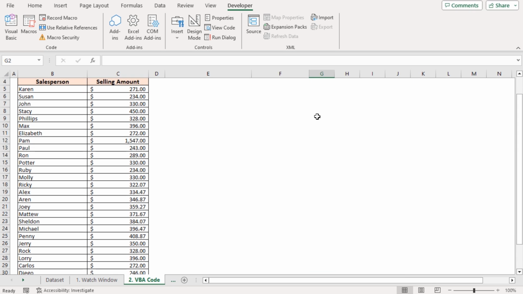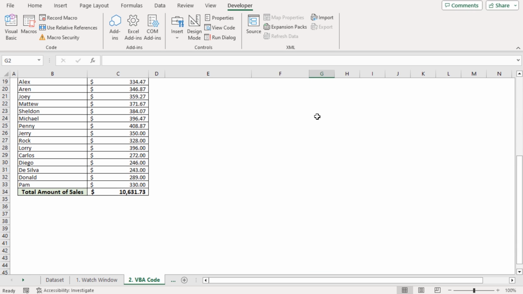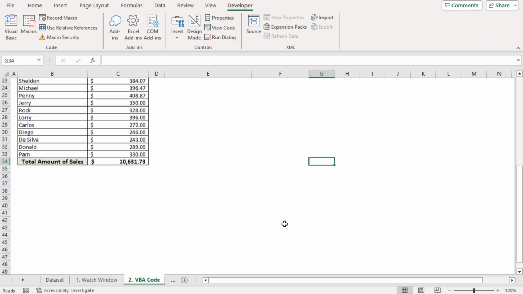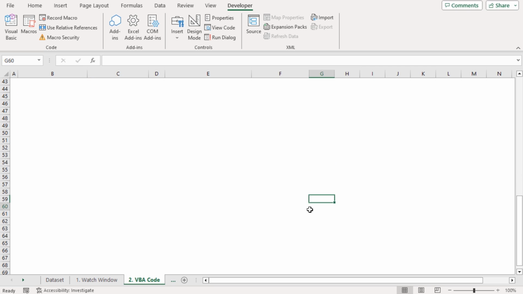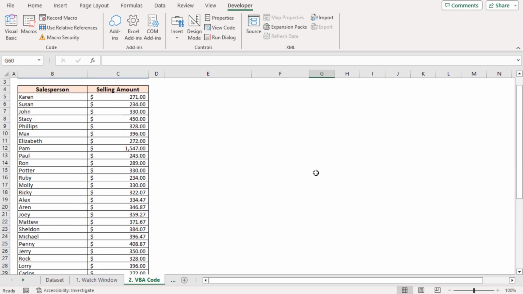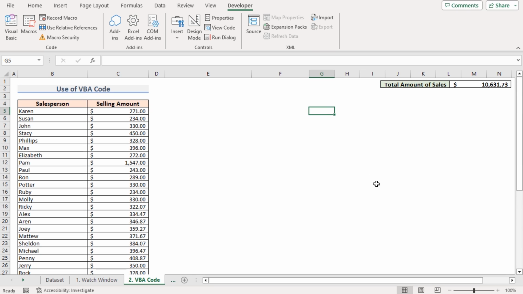We need to scroll down with the help of the mouse, and you need to remember that the floating cell is not working because we have not changed our active cell. So if we click on a new active cell here, then you will see the floating cell has come onto the screen. So if you go to the lower portion also and click on the active cell, then it will change its position. So that's how we can easily use the VBA code to create floating cells in Excel.